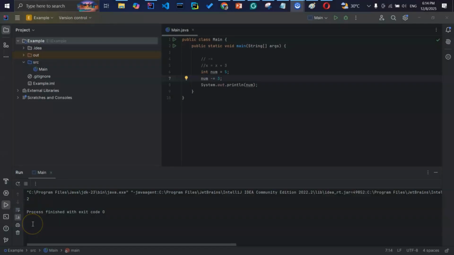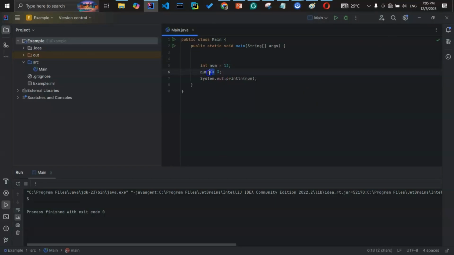Okay. The next is multiply and assign, right? We can use this, right? This is the multiply and assign, right? It multiplies the variable by a value and stores it back. And finally, modulus and assign, right? This, okay, which gives you the remainder after division, right?